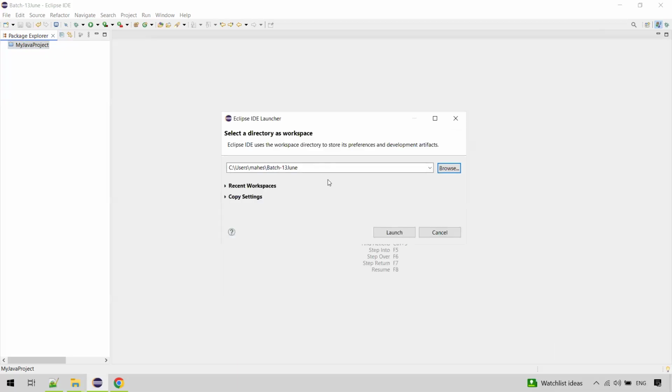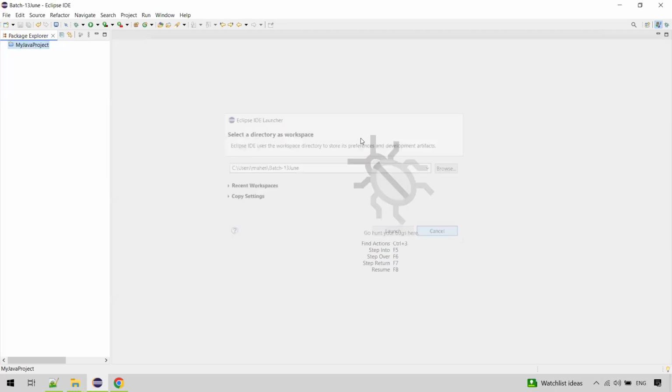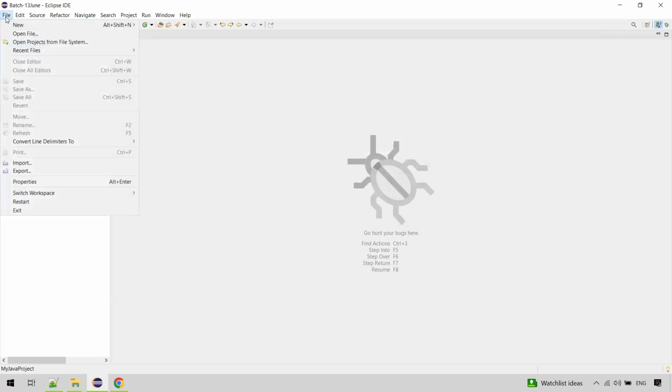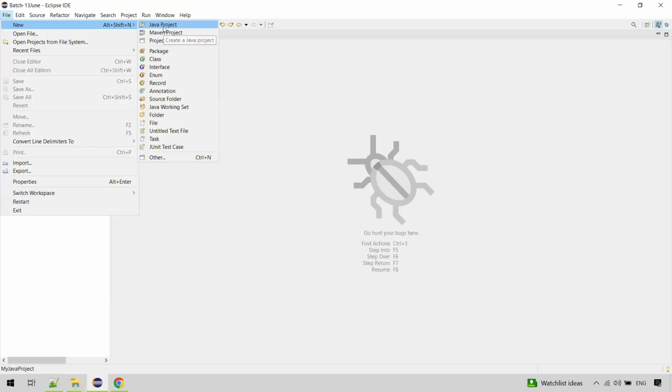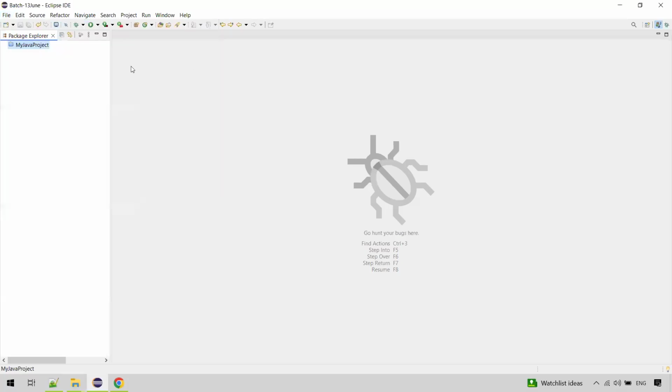So that your workspace gets changed, right? I am actually using the same workspace where we created the Java project. Once we are done with the selection of workspace, we need to create a Java project. You see here, once I click on file, new Java project, right? Just select Java project here.